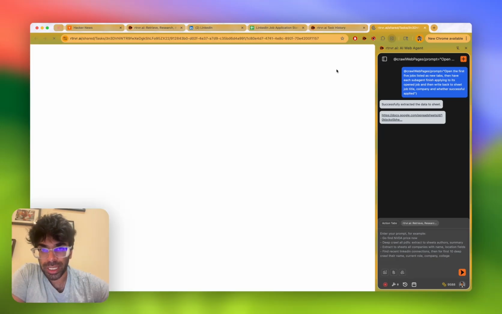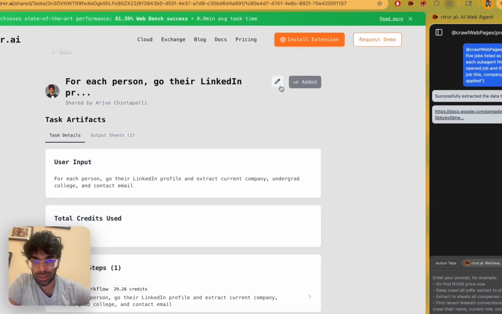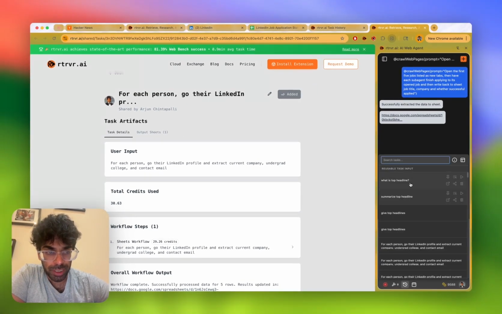And you can click the share task to generate a privately shareable URL that you can share with others for them to add to the library. Then it will show up here for them to be able to rerun that task. You can rerun a task with the exact same generated plan and steps.